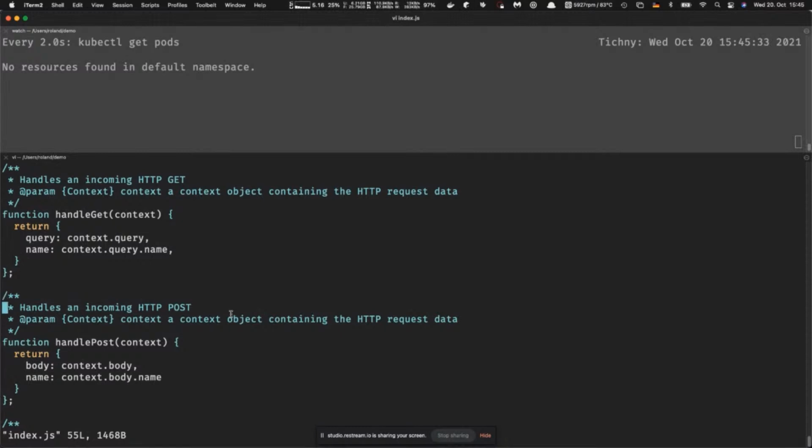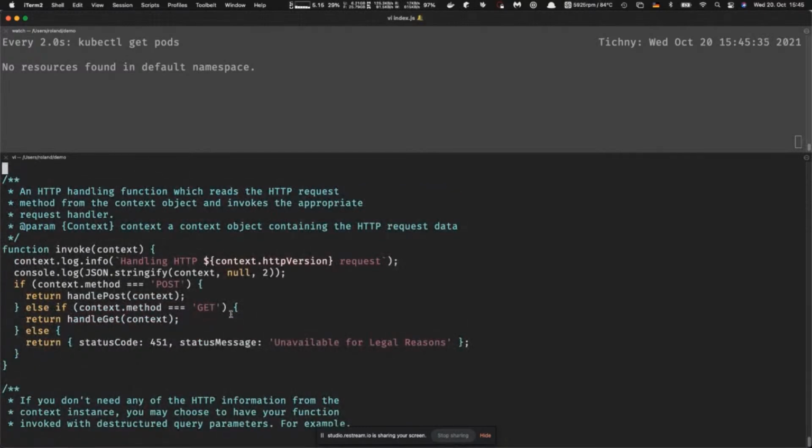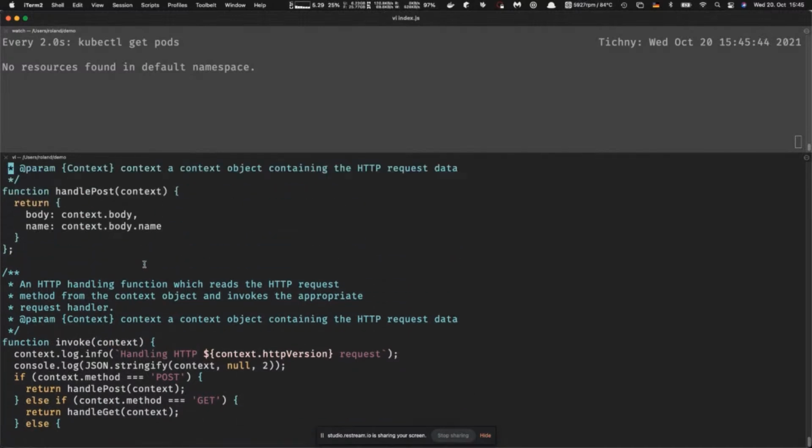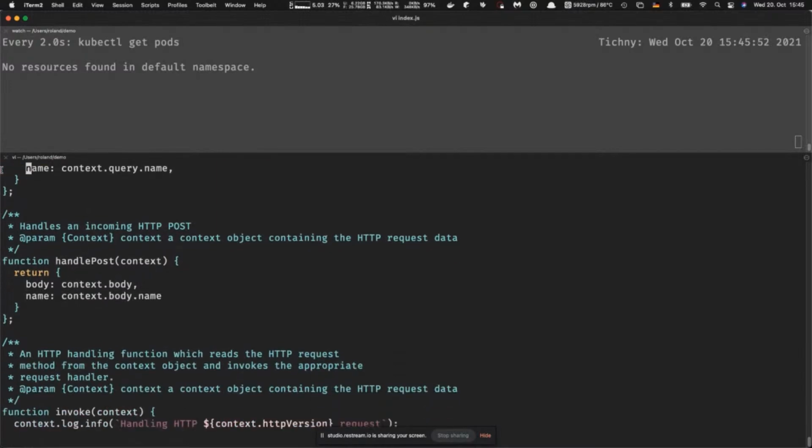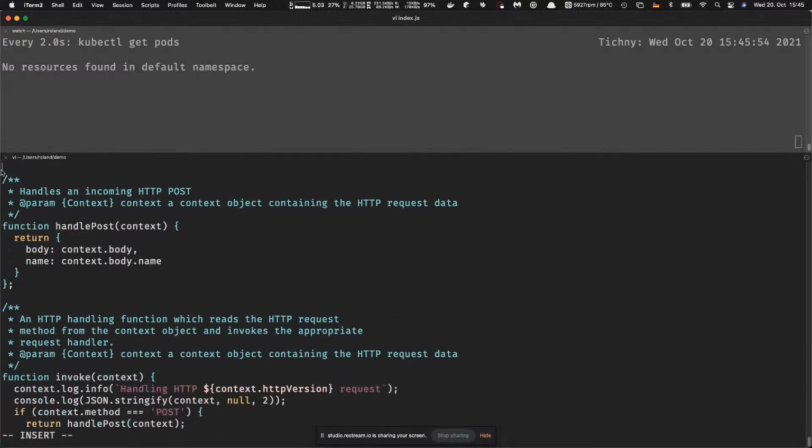So what I have here now, we have several things. The important point is this invoke here, which is called by the runtime. What I'm doing now is I just modify it a little bit. You see you already have some default handlers for HTTP GET and HTTP POST. So I'm just deleting the GET one, and I'm adding my own.